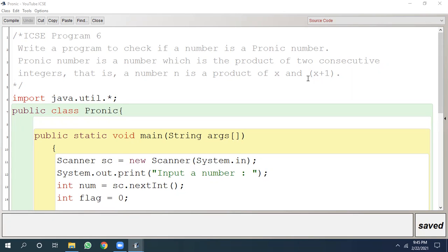One, enter a number and check whether it is a pronic number, or we can have another program which finds all the pronic numbers within a given range. That shall be our next program. In this program, we shall simply take an input from the user and check whether it is a pronic number or not. Here is our program.